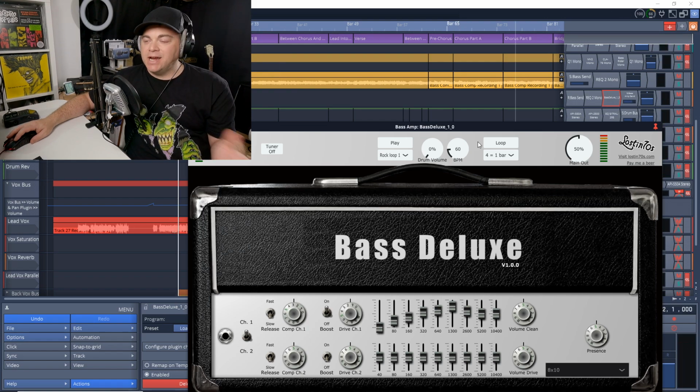It just adds some nice character to that bass line, and of course you can see I have the lows rolled right off, which is why this wasn't so bassy, but that's typically how I use this in a mix.